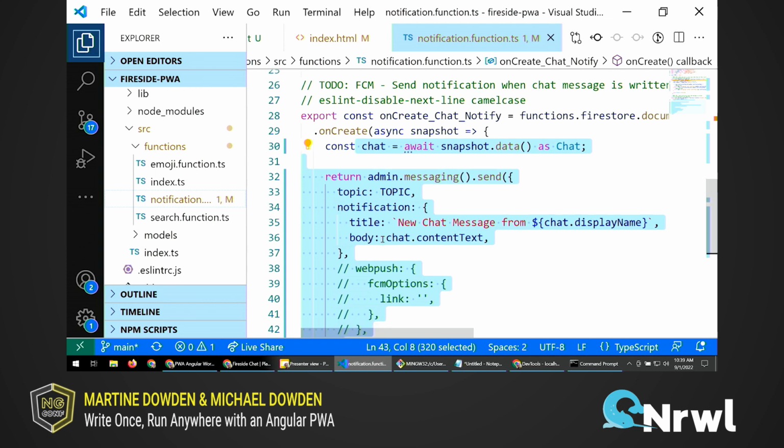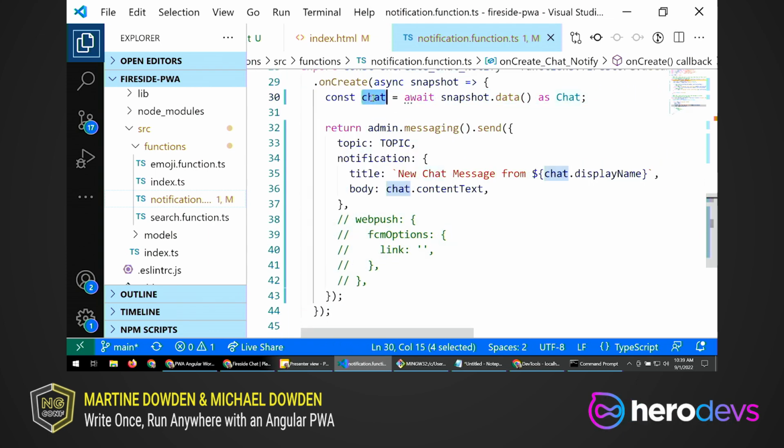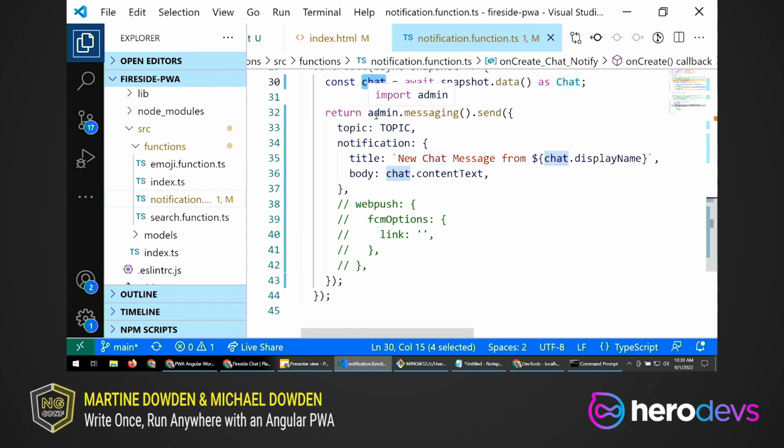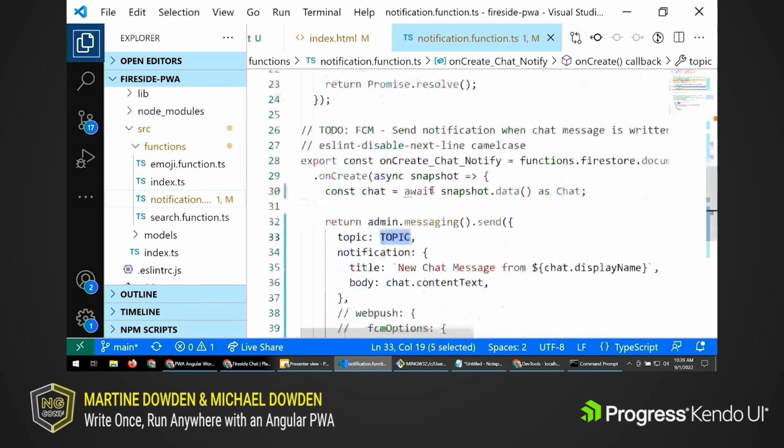And I'm going to uncomment this. So we're going to receive this chat object as part of that creation. And then we're going to use the admin SDK to send a message. The topic has to match the topic people are subscribing to. That's why I use a variable here.